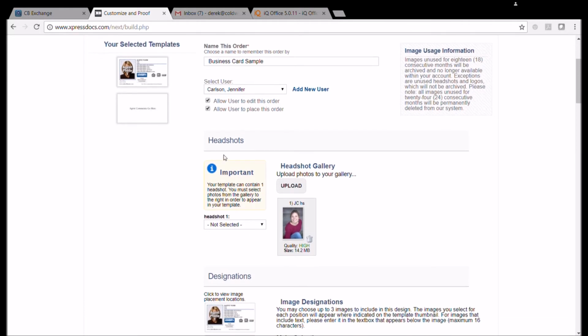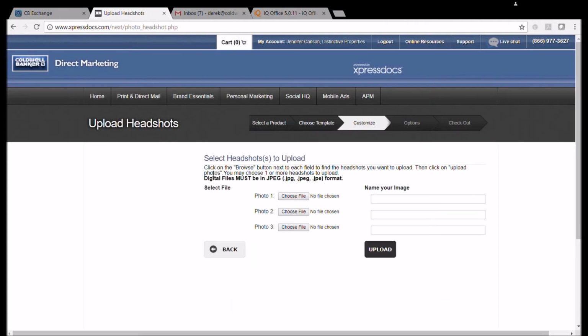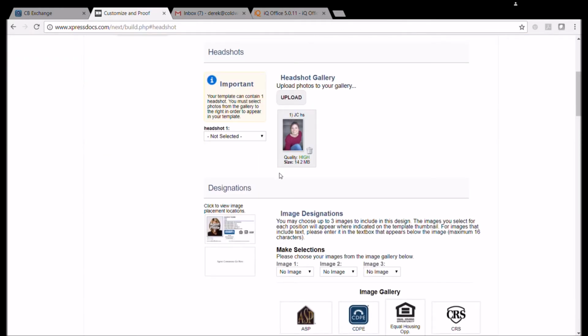Headshot gallery. That's the first thing you're going to go to. If nothing is here, or if it's an old headshot, you're going to go ahead and upload a new headshot from somewhere in your computer. You choose File. Try to use a higher res one so that it looks nice. And once it's uploaded, it'll populate here. If you have 2 or 3, they all have different names, and you're going to go ahead and go here, headshot 1. My only choice is JCHS, so I'm going to go ahead and click that. Okay.